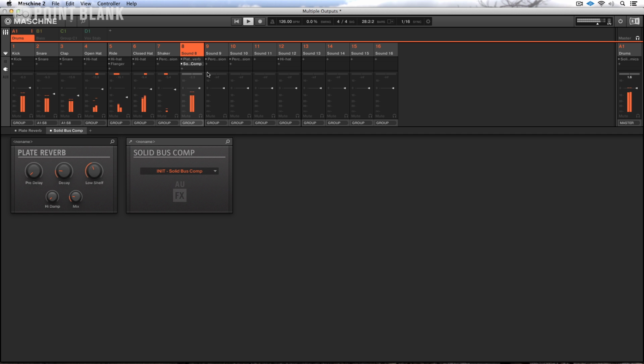And you'll see as well, as we've seen on the mixer, we now have this extra one which I can call my snare clap. Being able to bus sounds together like this is a really useful feature within Maschine 2.